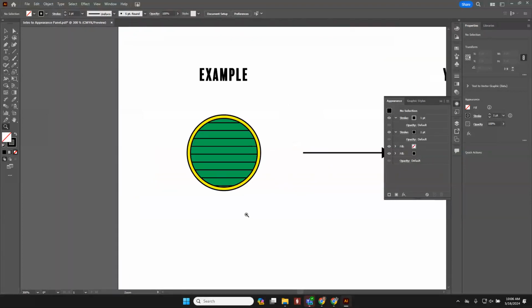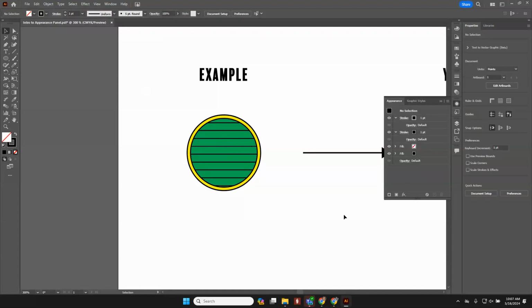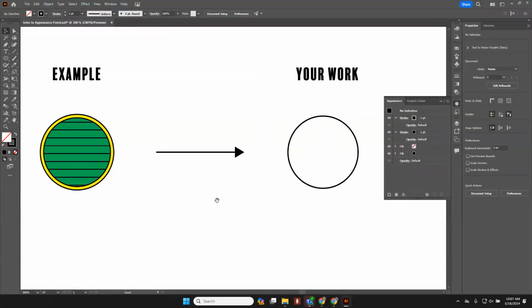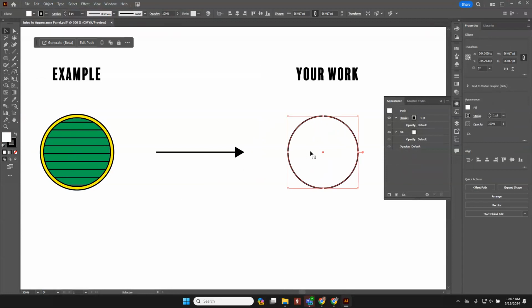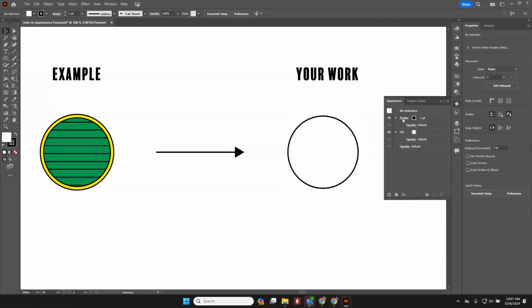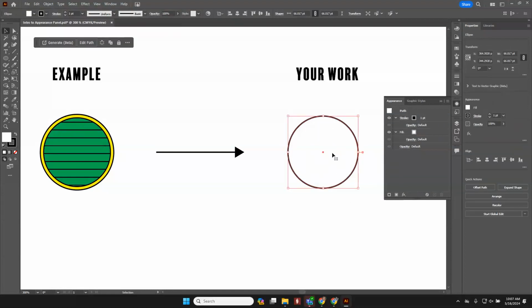So here on this first example, we see a circle that has black and yellow both applied to its stroke, as well as green with black stripes applied to its fill. So in order to get started, I'm going to make sure that the circle that I'm trying to edit is selected. It's very easy to think that you are setting up a whole complex appearance and then realize you're not actually applying it to anything. So make sure that your object is selected.